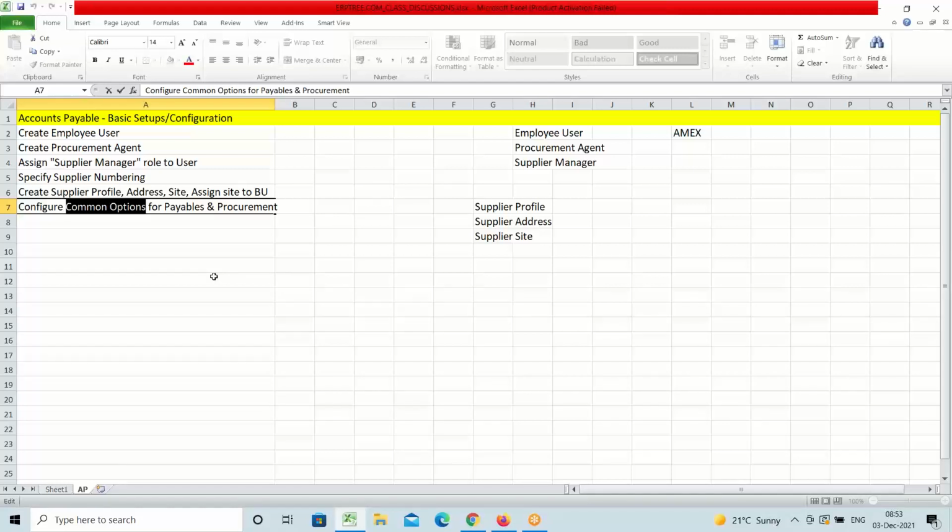But now a simple point you can take: what is the use of common options? You can say by using the common options, we can set some default information or certain controls. That means in payables, what functionality we want to use, what we don't want to use, how we want to use it, all you can set, as well as which account code combination the system has to take when you create an invoice. All the details you can set in the common options.